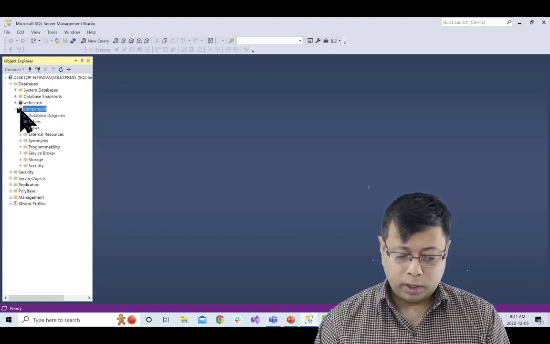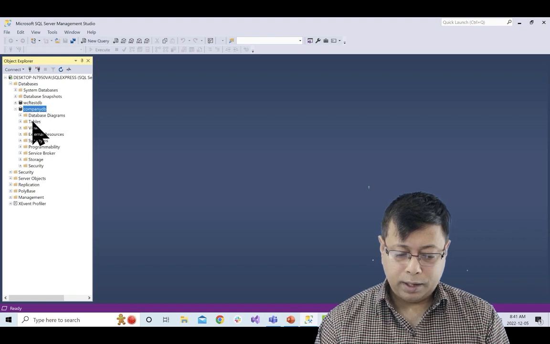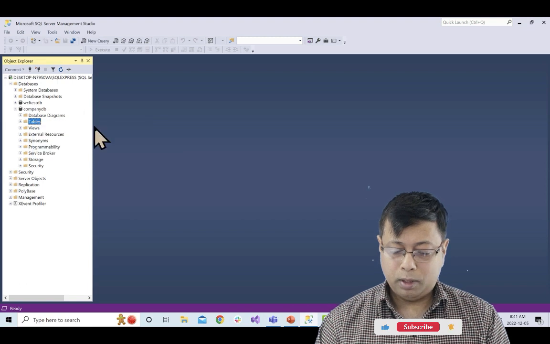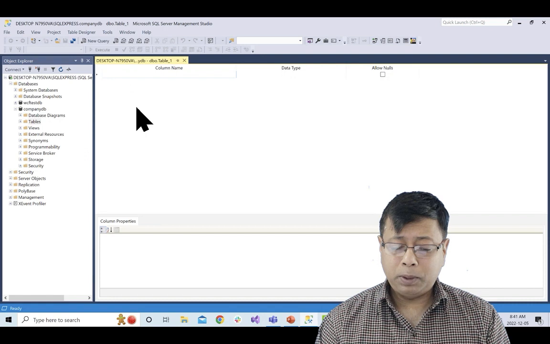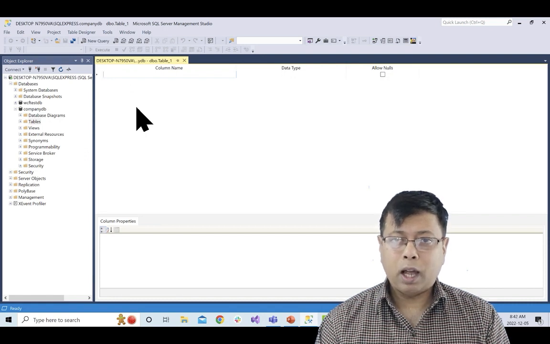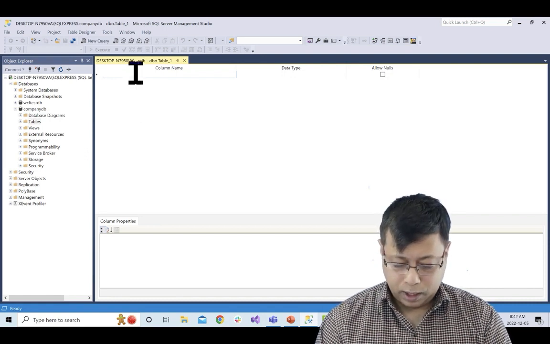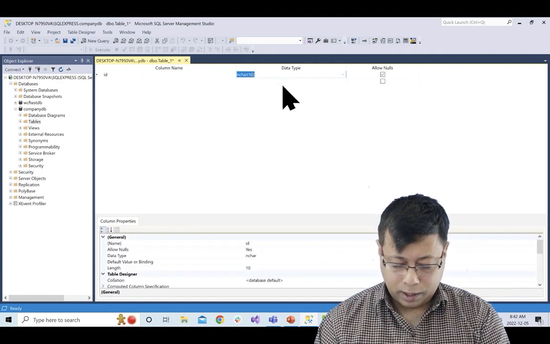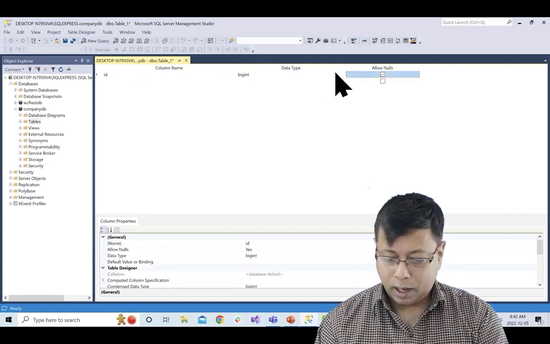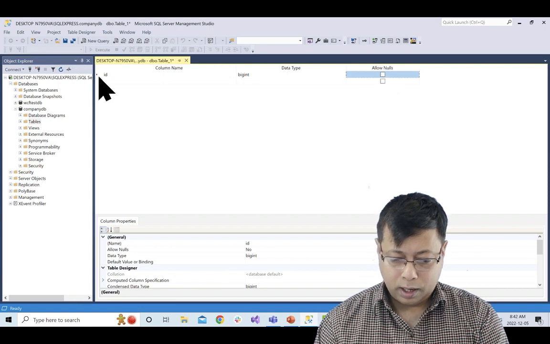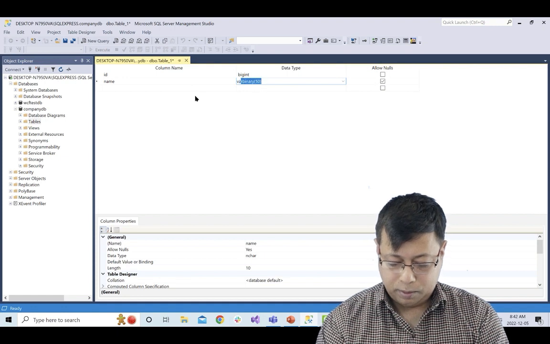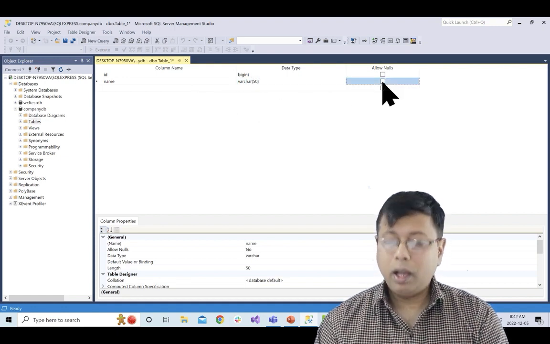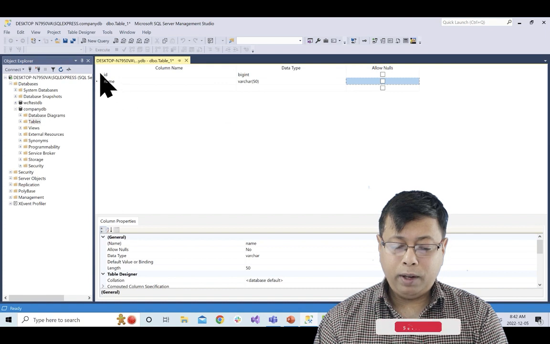So I will click on the plus icon and select tables, right click, new table. Perfect. It gives us the design view. For the sake of simplicity, I will use only two fields, ID and name. So here I'm going to give ID. Data type will be bigint. Allow null, not allowed. And second field, name. Data type, varchar. Allow null, no. Now the ID field is the primary key.